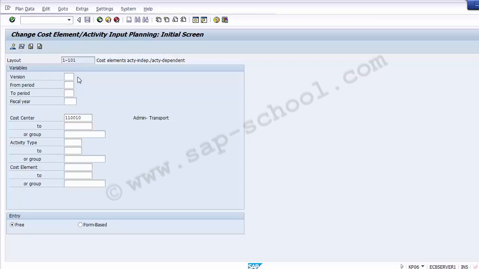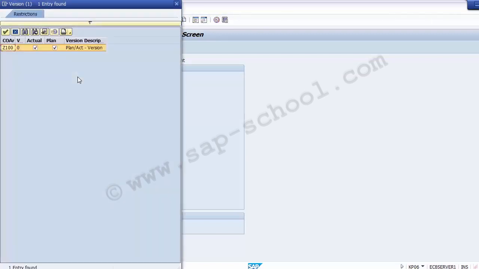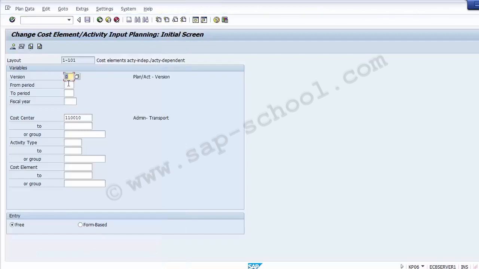So what you need to do now in this particular part is maintain the version. You can select from the list of different versions in the system. The version we need to take is 0, as there is only one version created. Then you need to decide the period for which you want the planning to be done. You can plan for one particular period, for a quarter, or for the whole fiscal year, as you want. Suppose I want to plan for the whole fiscal year, I will take the period from 1 to 12. Then I will take the fiscal year, that is 2014. Then you need to take the cost center, and the other part you need to take is the cost element.